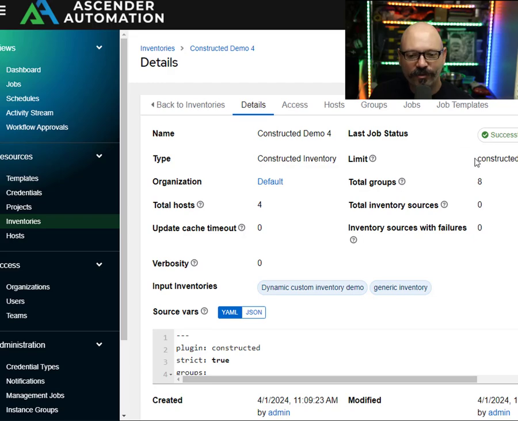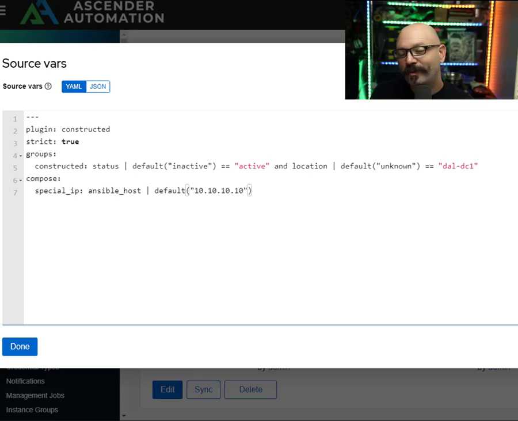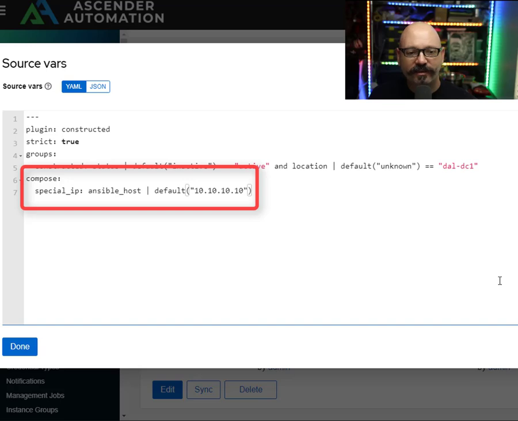And I thought I would show you one extra little thing on this demo 4, and that is how you can build some variables. So not only can you build groups, but I can build custom variables as well. If I add a compose section, like you can see right down here, I created some random custom variable, named it special_IP, and I'm pulling the Ansible_host portion and sticking that in as the IP address. You can also see that I'm adding a default in there. So if there isn't an Ansible_host specified, I'm putting a piece of default information in there.